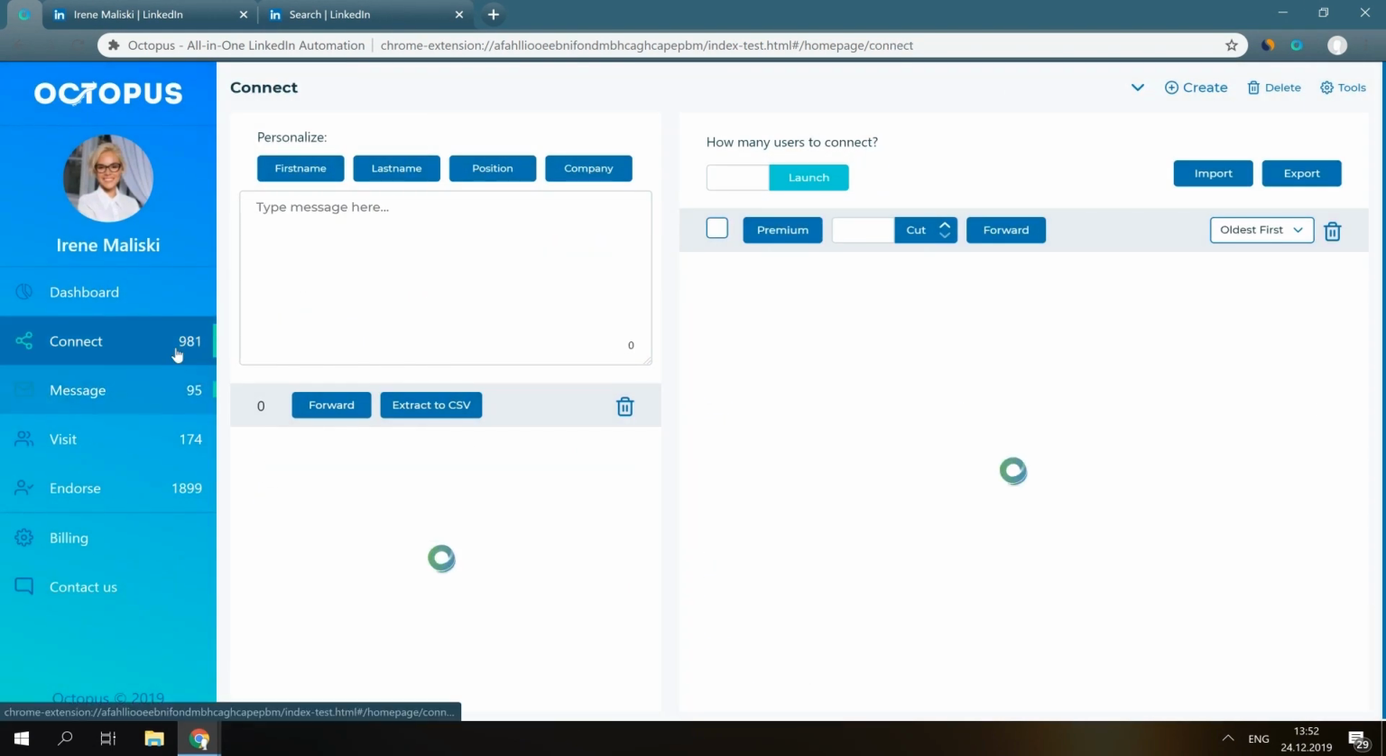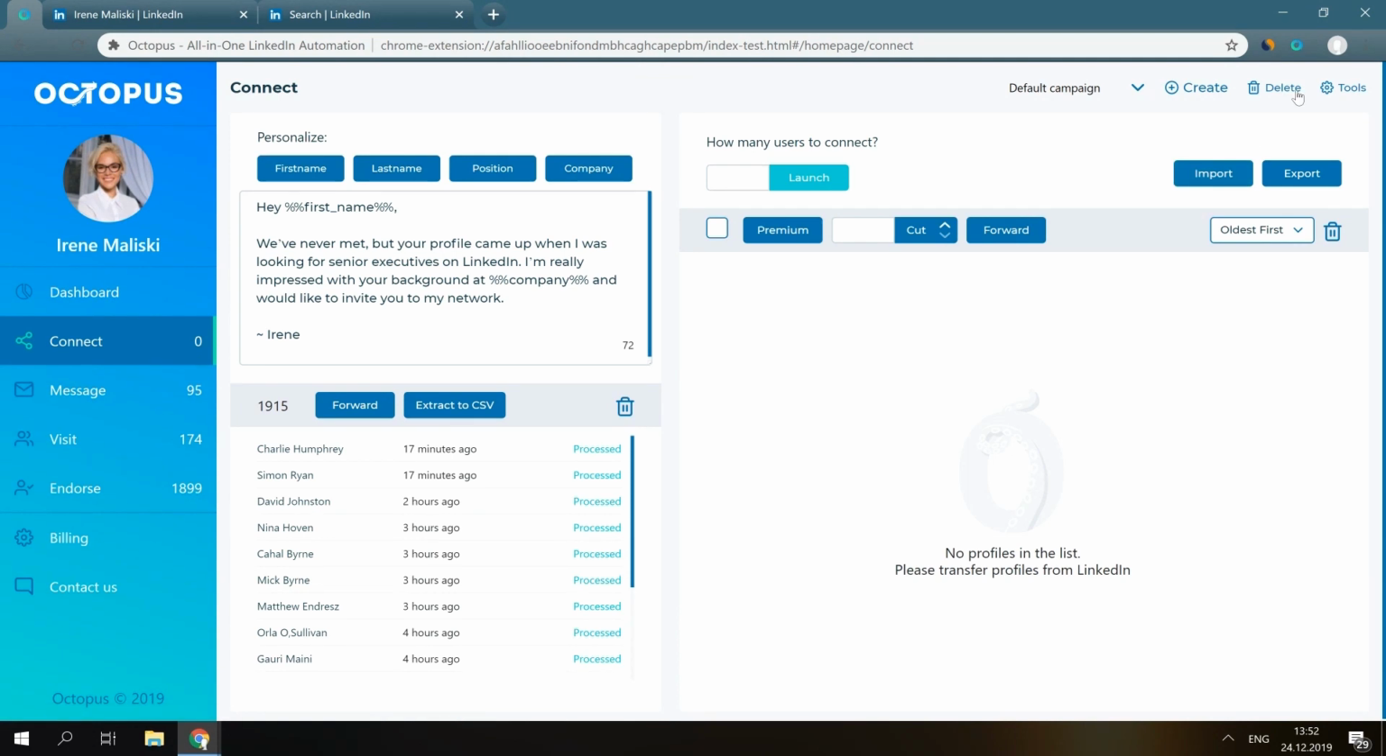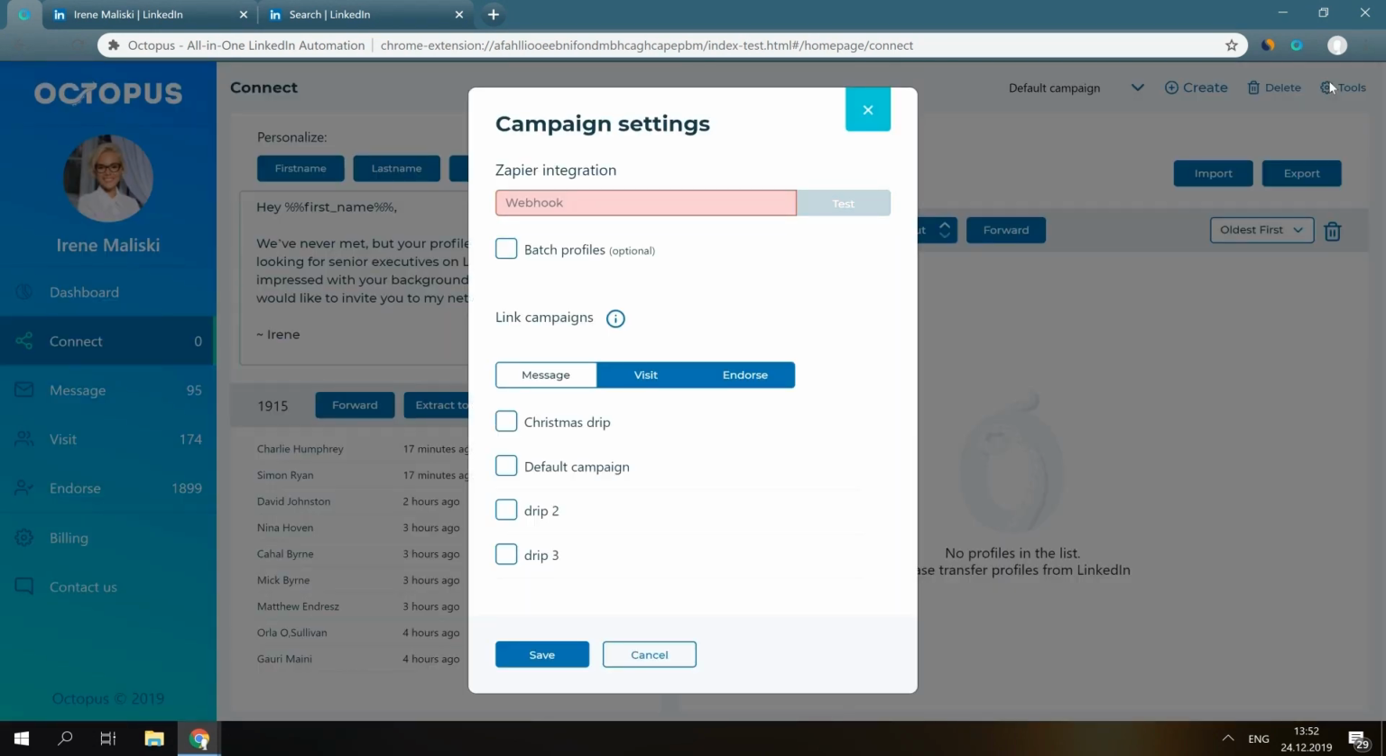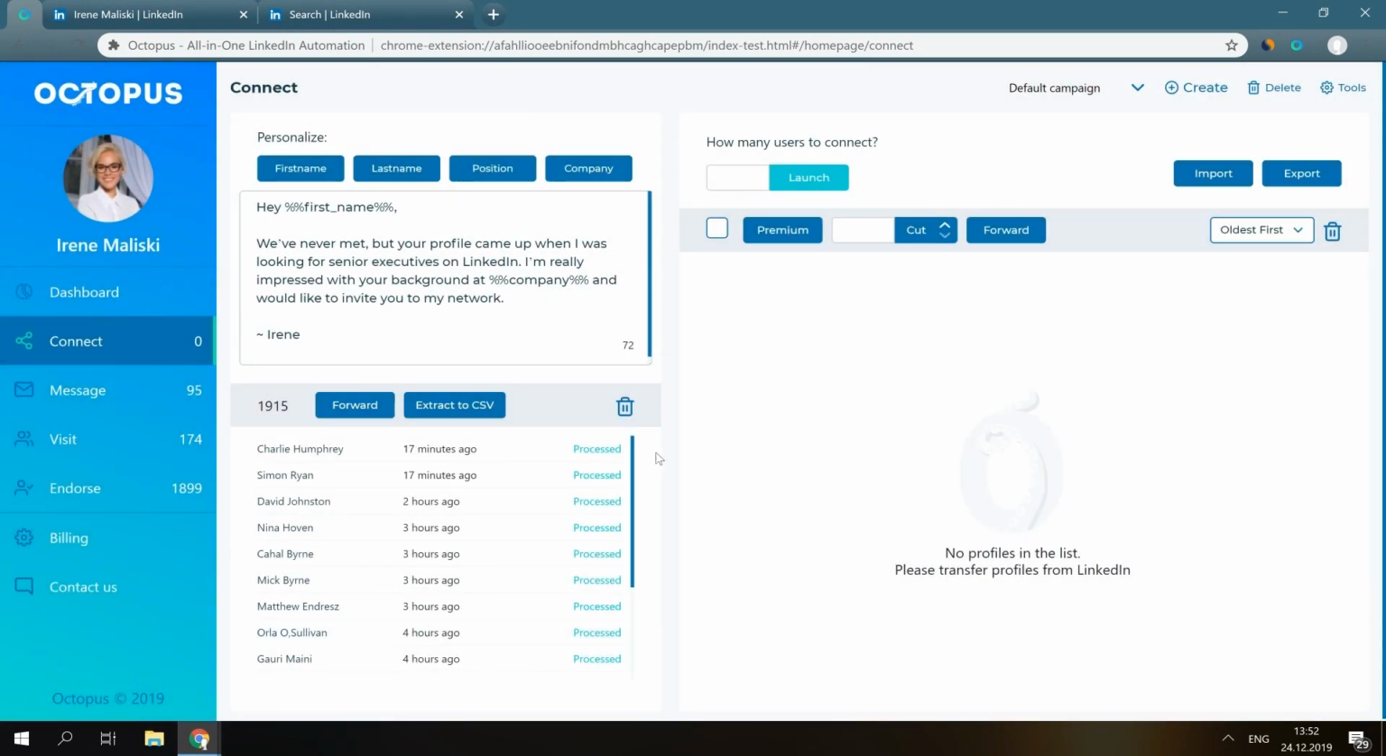Just go to the Connecting campaign, press Tools here, link this campaign to your messaging campaign, and press Save. Now simply start sending connection requests, and once LinkedIn users accept your connection request, their profiles will appear in that default messaging campaign you've selected.